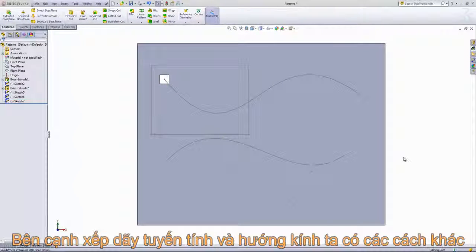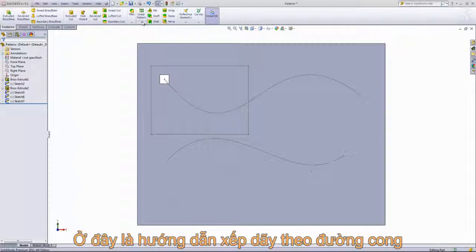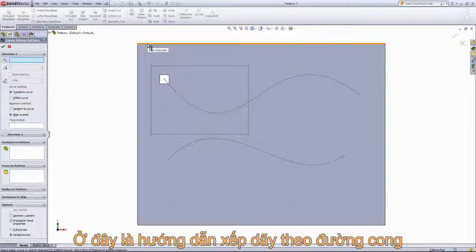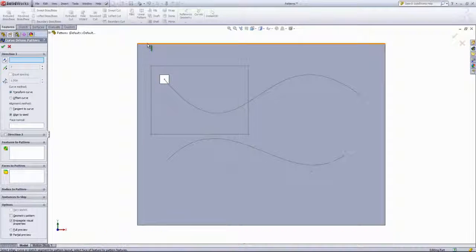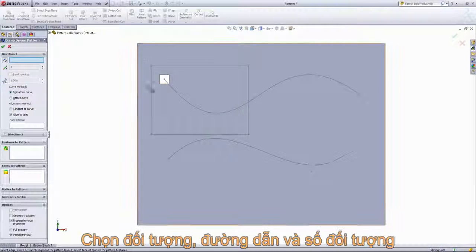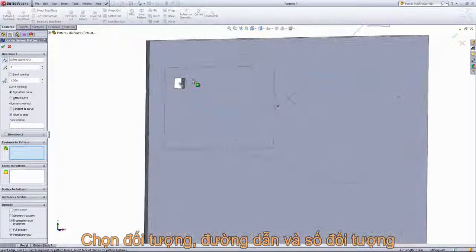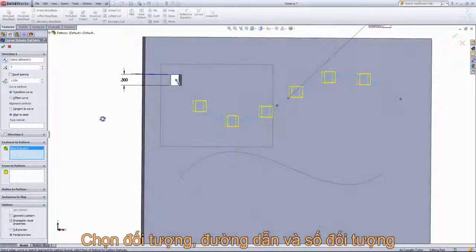Aside from the linear pattern and the circular pattern, there are several other useful patterning tools within SOLIDWORKS. The first we'll look at is the curve-driven pattern. And this allows you to select a curve or an edge as a direction to create a pattern from. In this case, we'll choose the top curve. For features to pattern, we'll choose the square cutout.